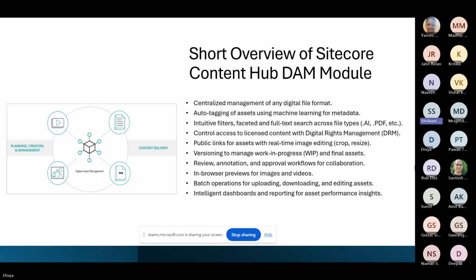Another benefit is auto tagging of assets. Whatever assets we are uploading, we can use the machine learning algorithms provided out of the box by Content Hub. For example, if you have an image, we can ask the machine learning algorithm to tag what kind of image it is, and that feature is already available to us.